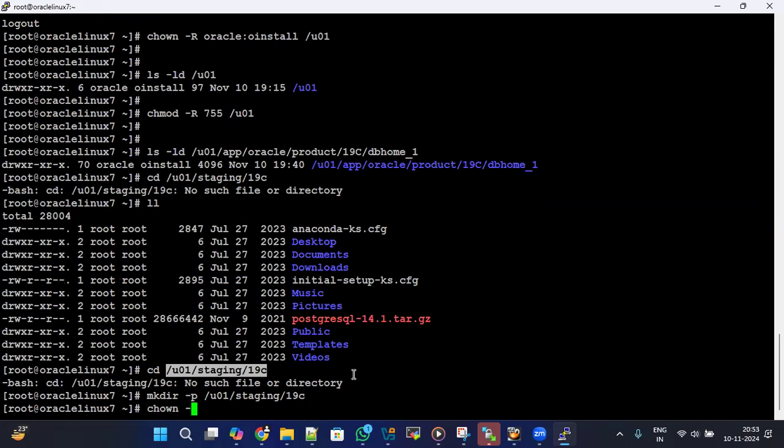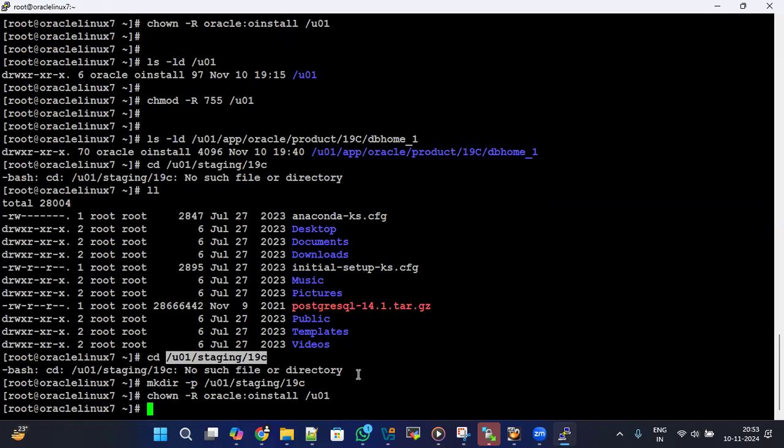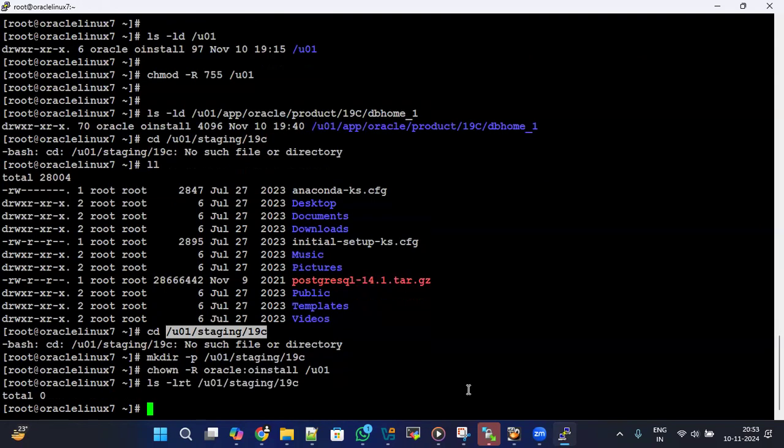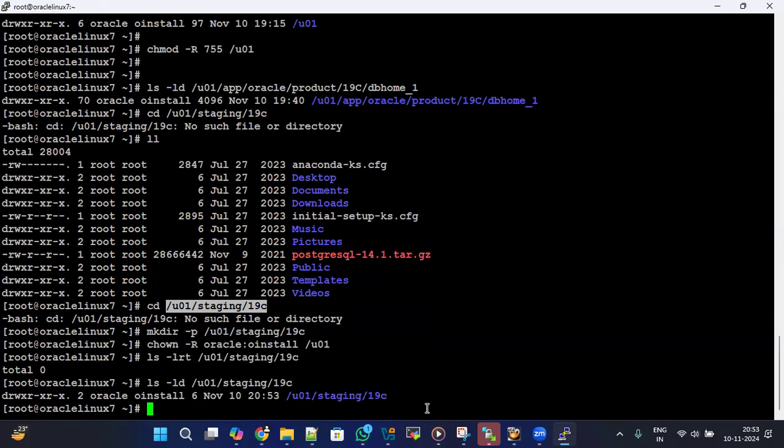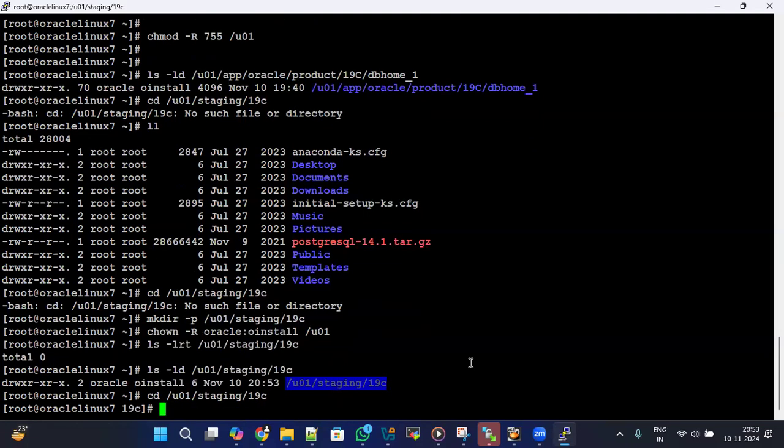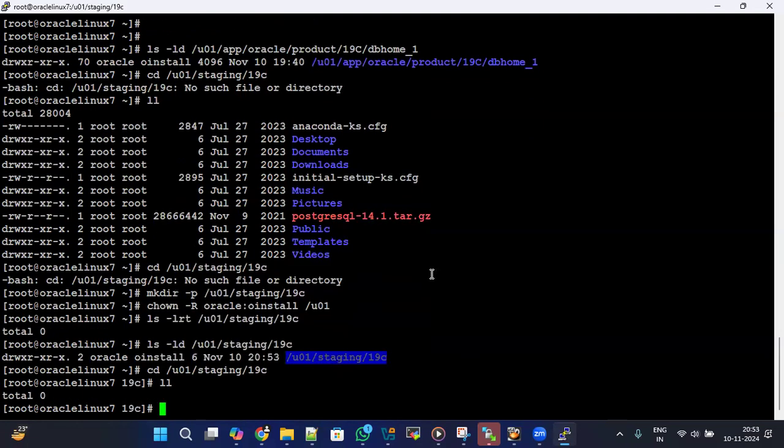So chown -R oracle:oinstall u01. Let me verify. ls -lrt. Yes, nothing is there. If you want to see the owner of this directory, it is Oracle. Inside this, nothing is there. Whatever software we download, we are going to keep inside this, just a backup directory.